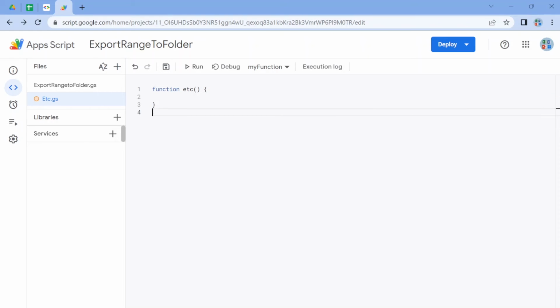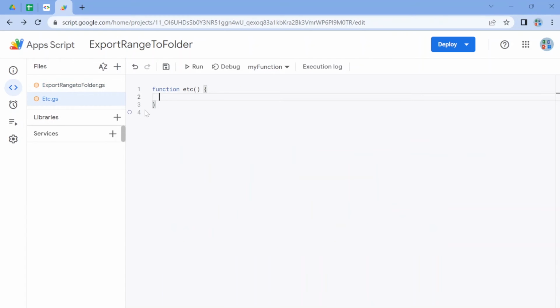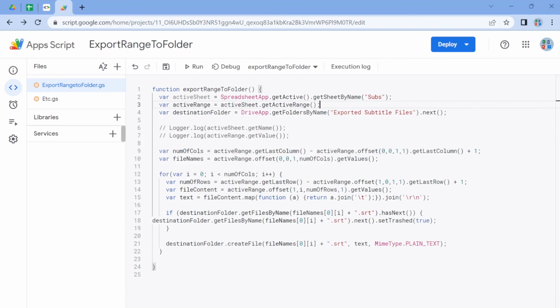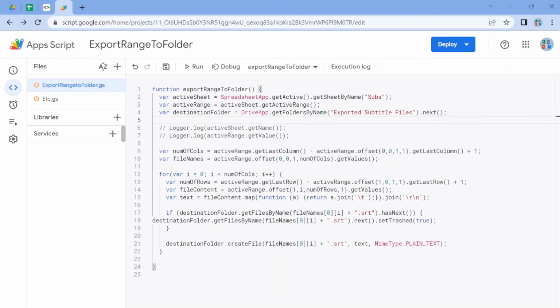I'm gonna grab the active range variable declaration from here. I'm gonna store it here just for safekeeping. And I'm gonna write myself a new declaration, and that declaration is basically var activeRange from activeSheet.getActiveRange. Once again, Control-Shift-Space, and it shows you how to use this getActiveRange method. Returns the selected range in the active sheet. Very, very nice.